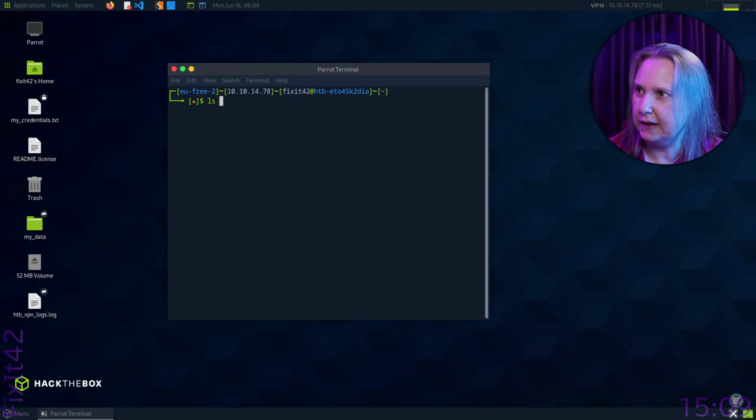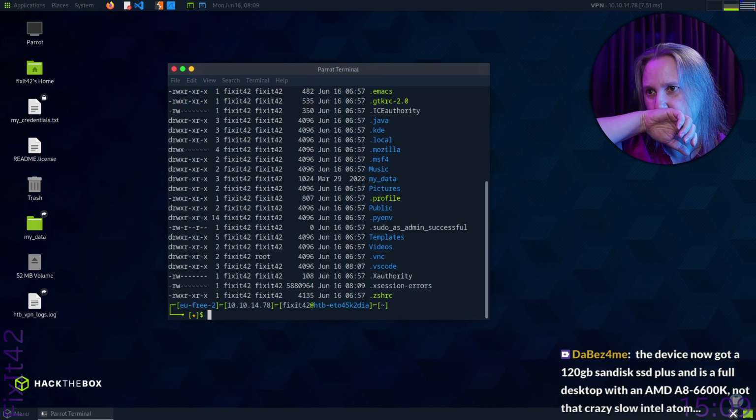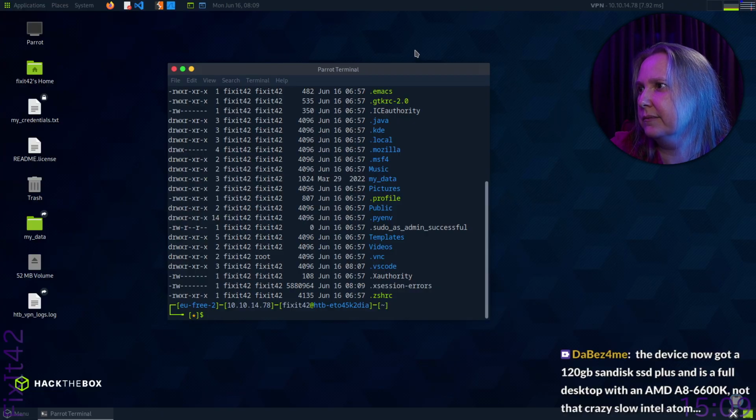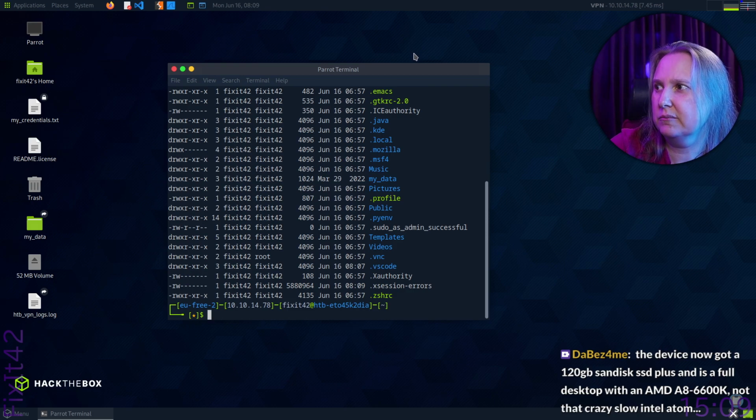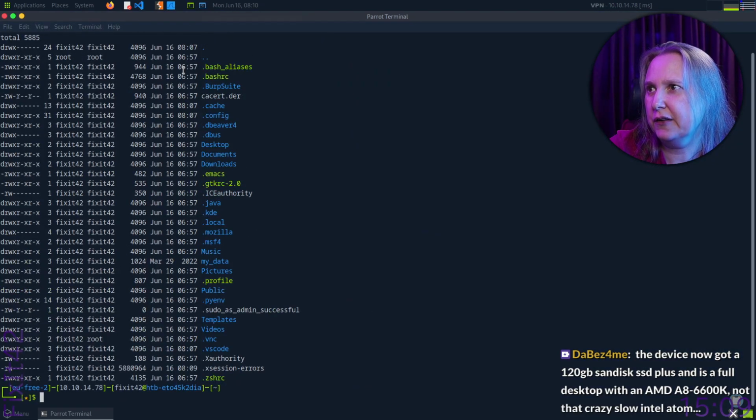So LSLA. The device now got a 120 GB SanDisk SSD Plus and is a full desktop with an AMD A8 6600K, not that crazy slow Intel Atom. Okay, yeah, but do you have any Defender on there?